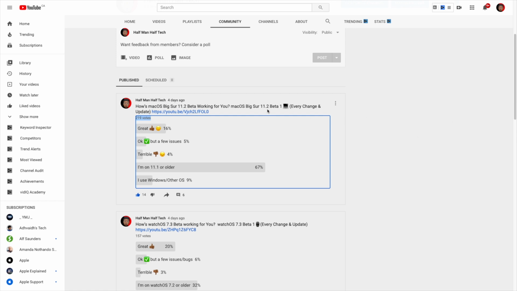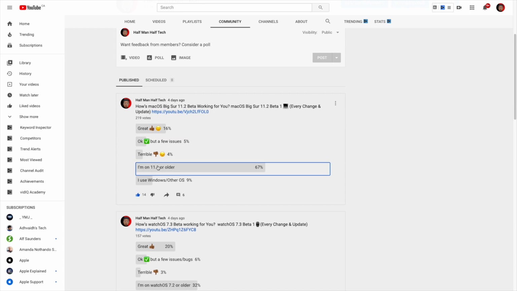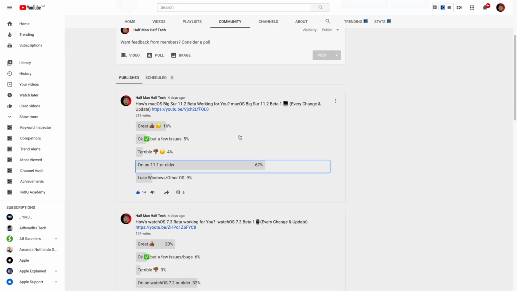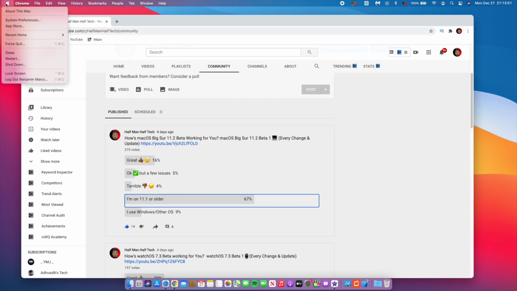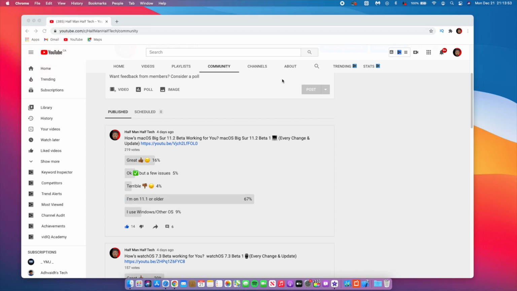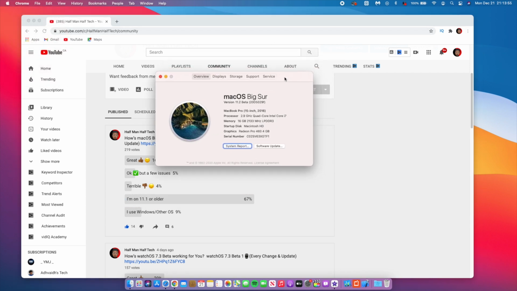So the most voted option, or the option that I should say matters most at this time, says I'm on macOS Big Sur 11.1 or older. So many people haven't yet upgraded, and I do advise that you not upgrade to this version. It's highly unstable, and the build number that we have with this update is actually one that depicts this. So if you can see here, the build number has an F at the end, and in terms of stability, F is not the best.